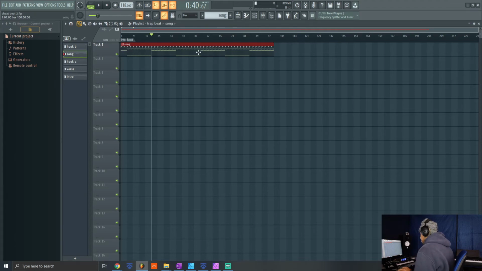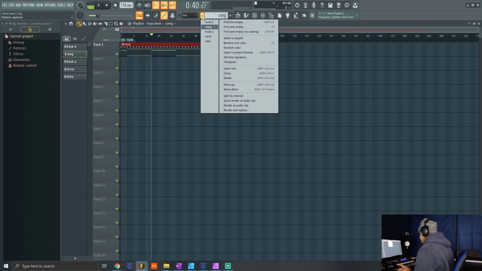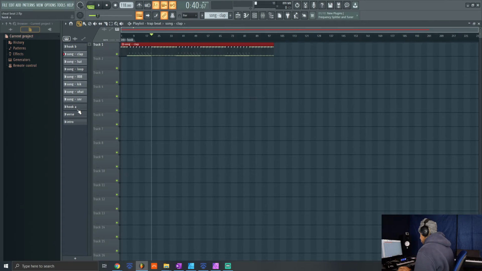So now that you know you have everything together, the very next step is you go to here and you say split by channel. So now it's going to create a whole bunch of different clips for each element. So now you see song, clap, song, hat, loop, 808, kick, open hat, snare.